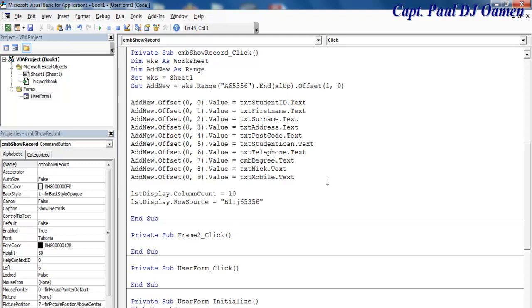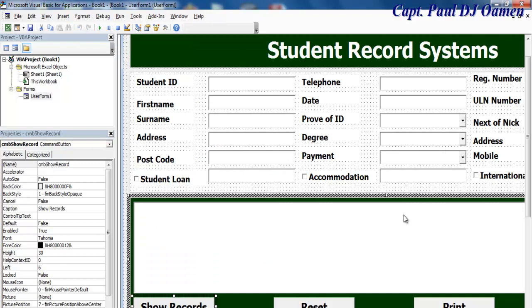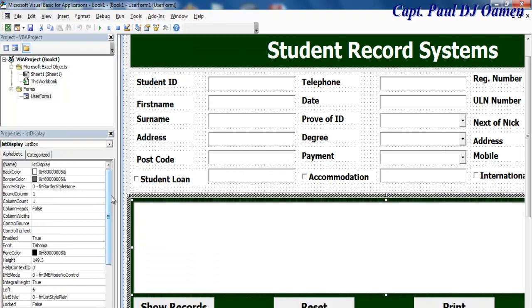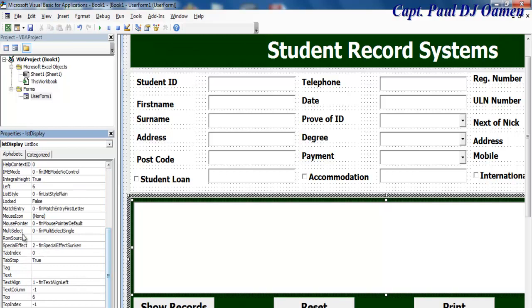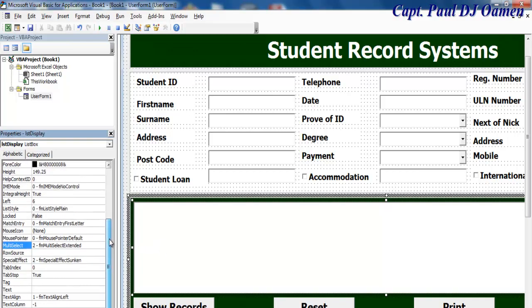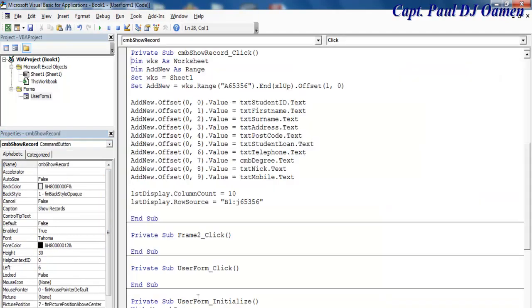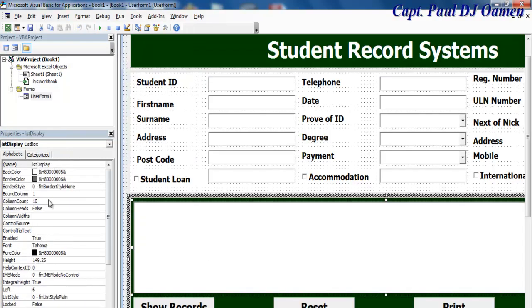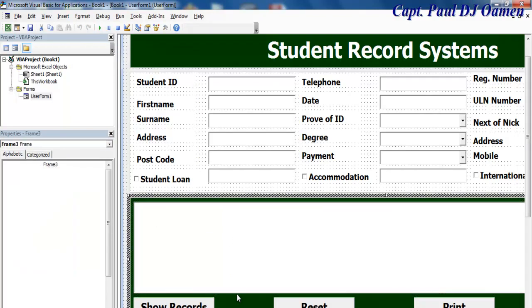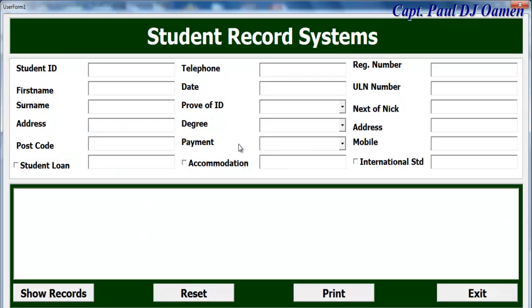Right. But one thing first, you see this list box? Let's scroll right down. There's a property here. You see this very property? I'm going to make that select extended, and my column count here, I'm going to make that 10, which I've already specified here anyway. Column count is 10. Okay, let me run it and see how it's going to look for now.